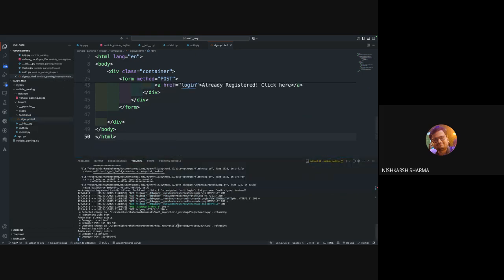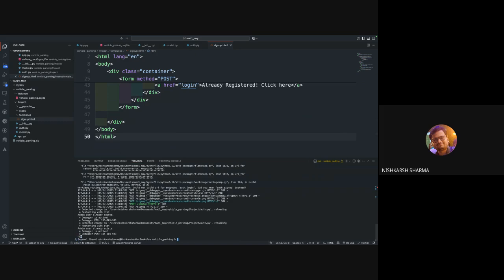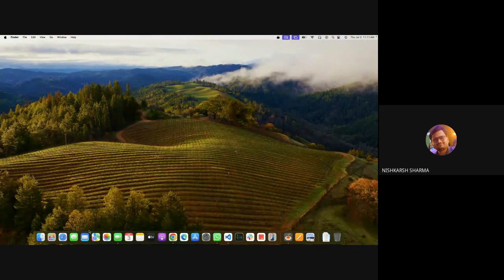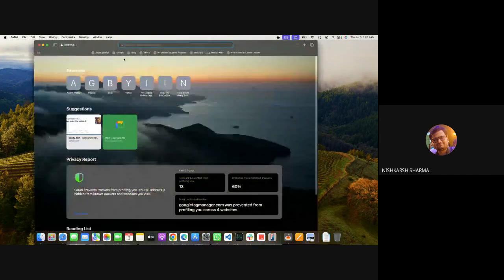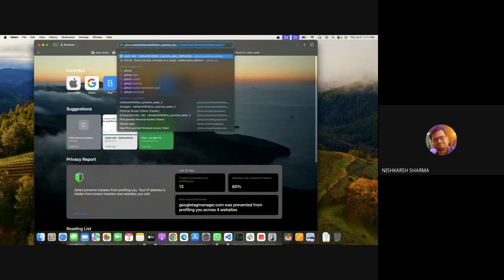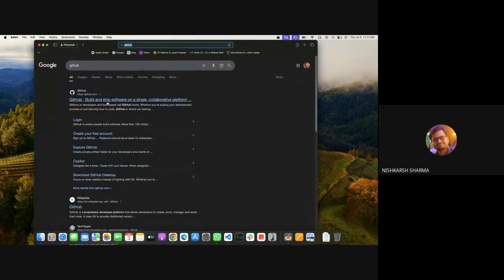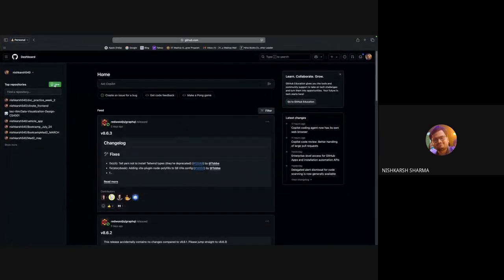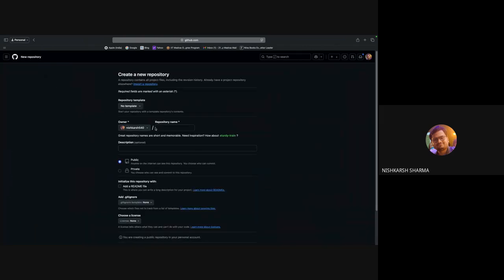Now, one thing which is also important is GitHub. So we will learn how to create a new repo and push it to GitHub. So first thing, let's go to GitHub. So we will look at how to create a new repo. So we will click on new repo.